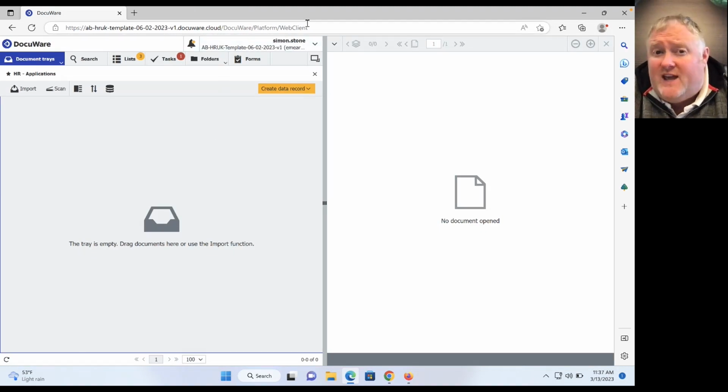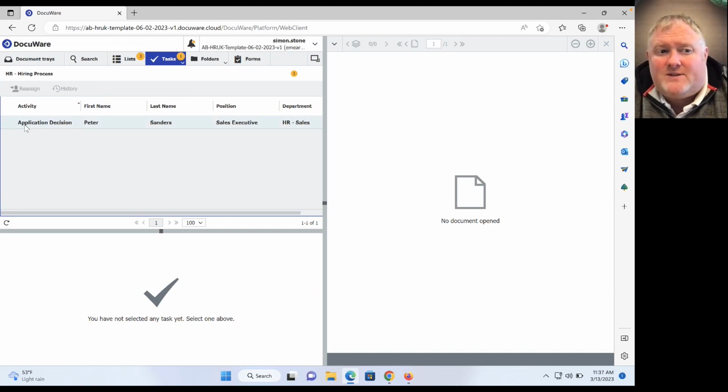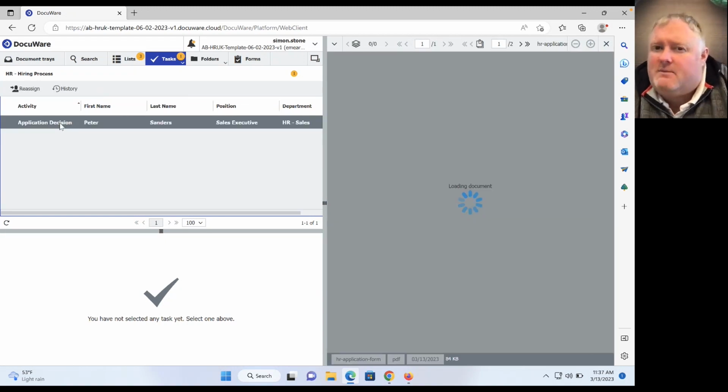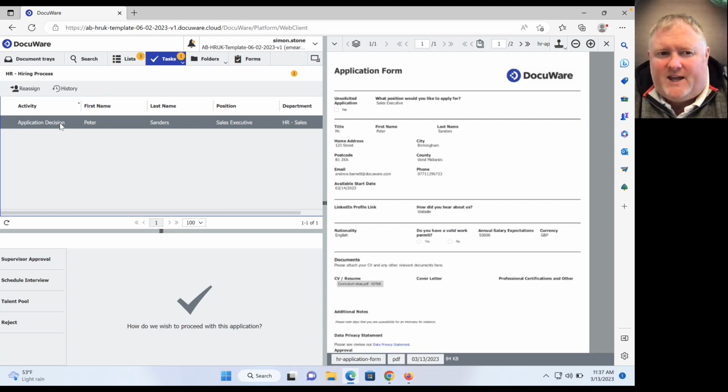Well, Simon Stone takes the role of our HR director in today's demo. And as we come back into his login for the system, you'll see he's received a task. Now, just by selecting this task, I'm able to see that it's actually received an application and it'd like me to make a decision based on that application.